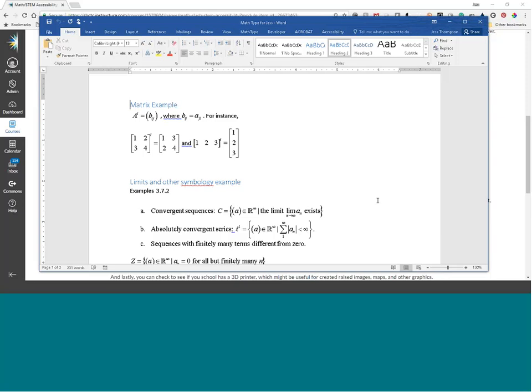Matrix example, where, for instance, and, limits and other symbology example. Examples 3.7.2. A. Convergent sequences. B. Absolutely convergent series. C. Sequences with finitely many terms different from 0. A paragraph with a bunch of math in the middle that would make no sense if equations were in.